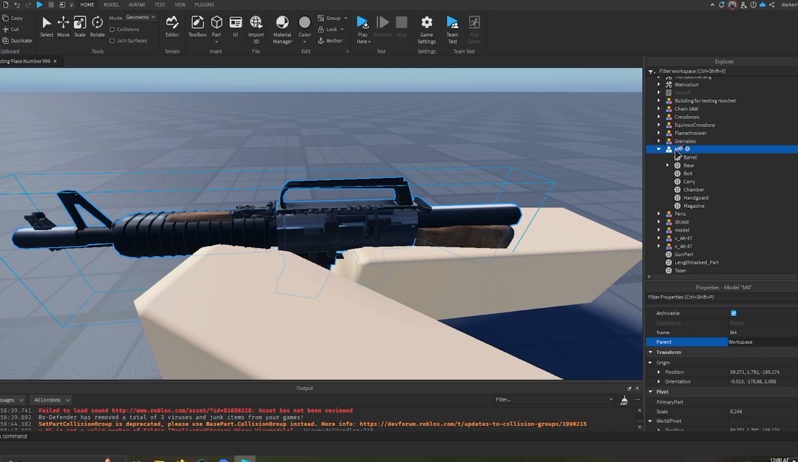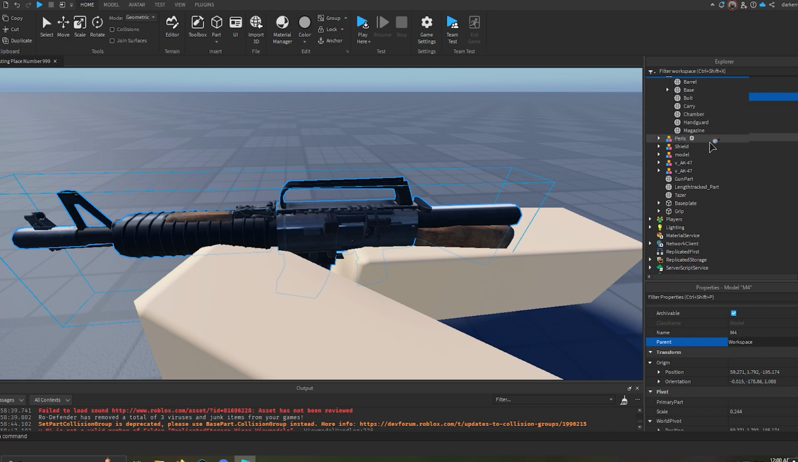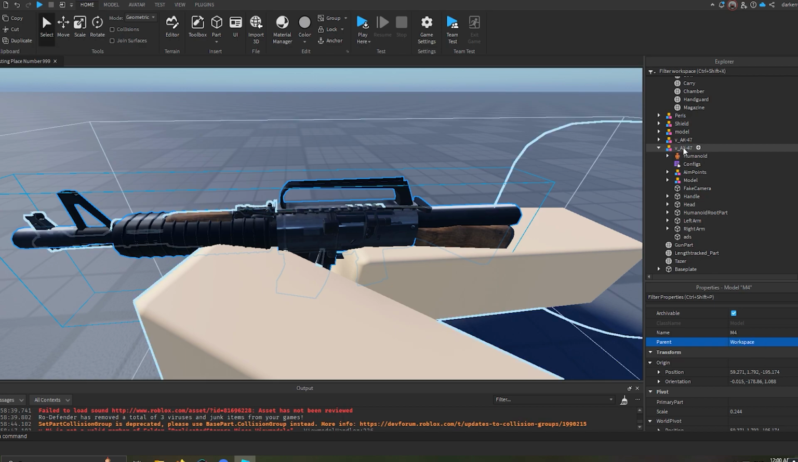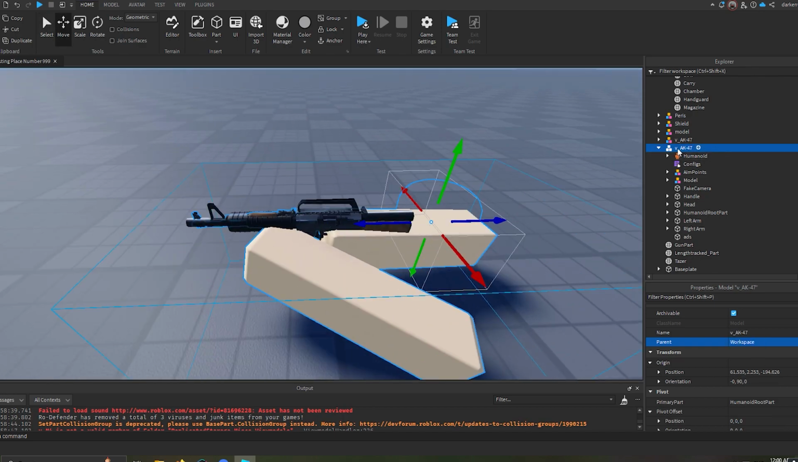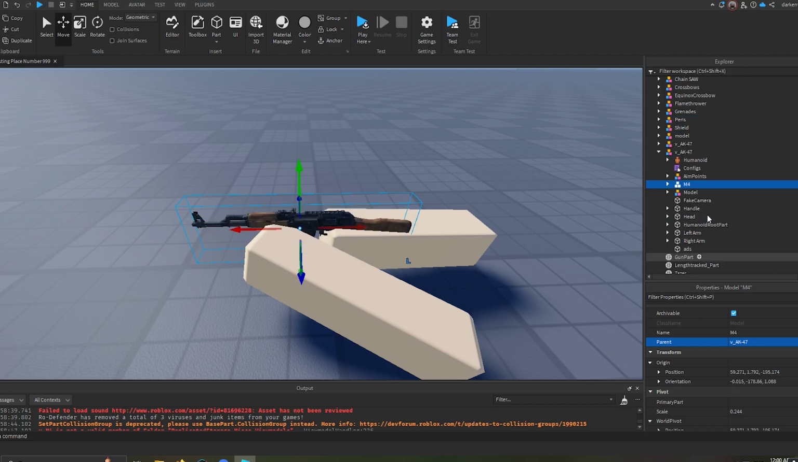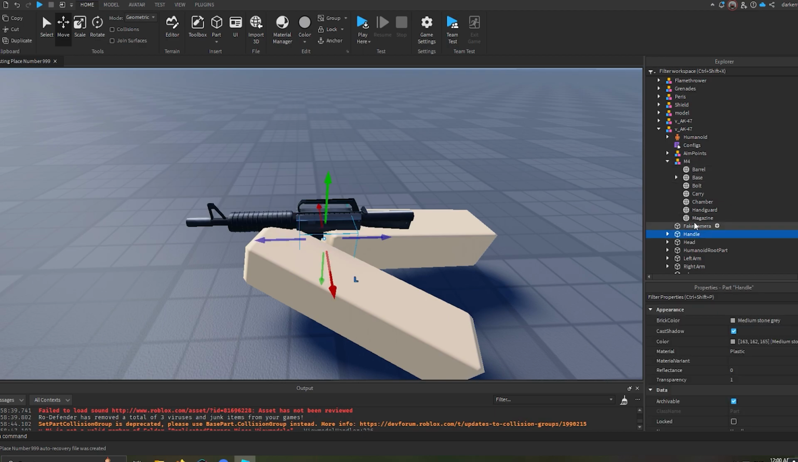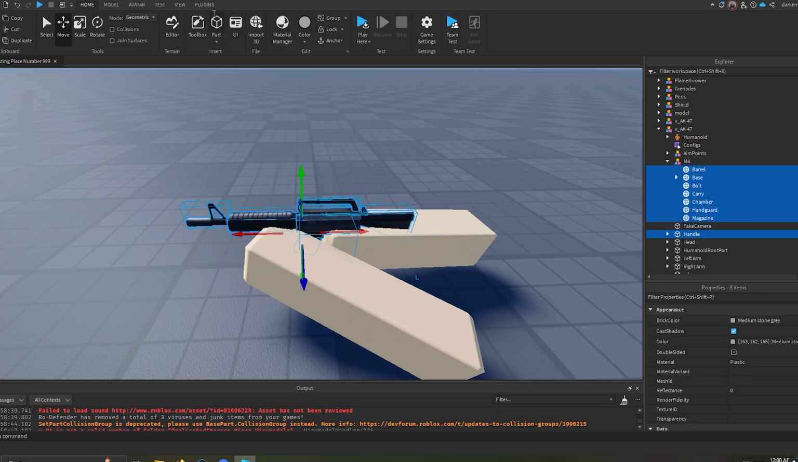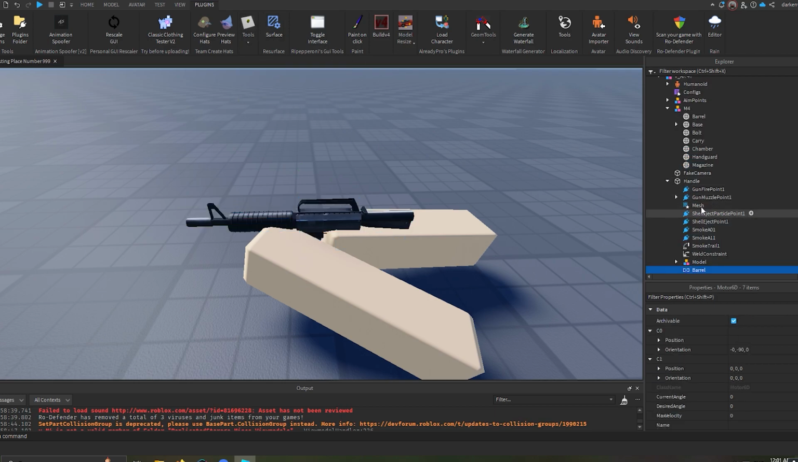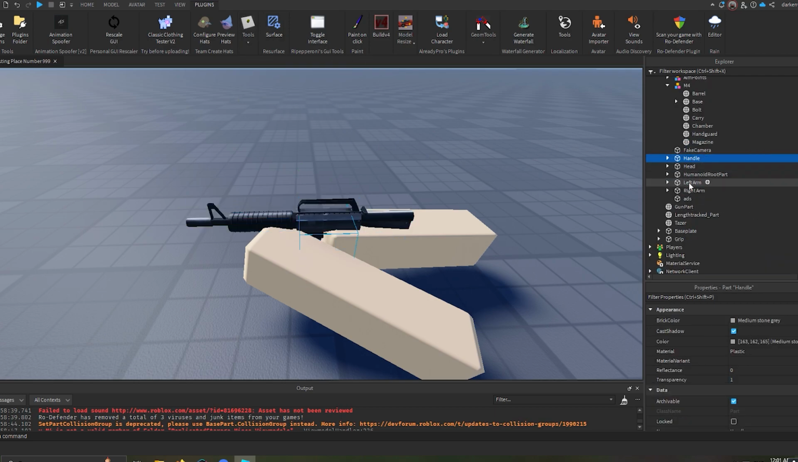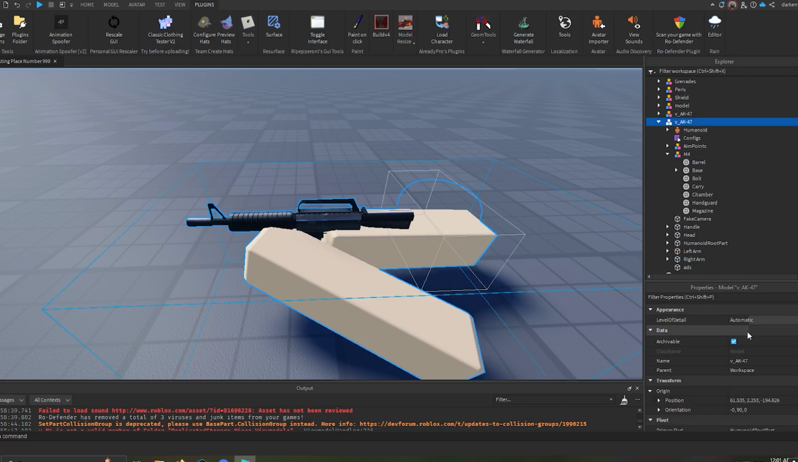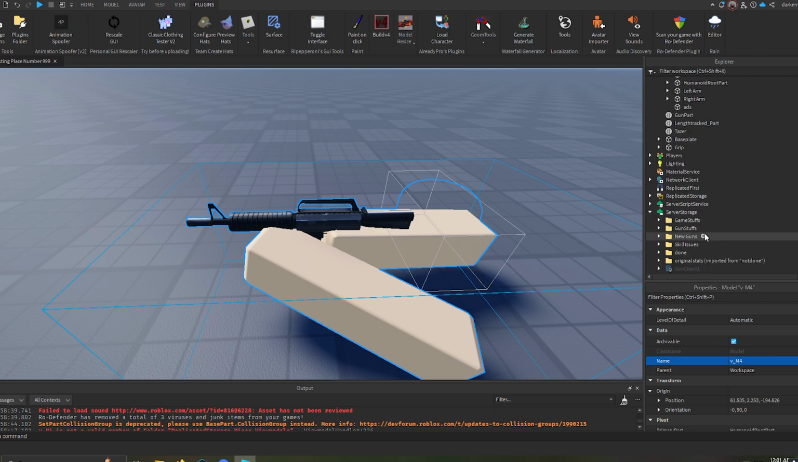But once you're done with positioning, drag it, and then I believe it's this one. Yeah. So just drag the M4, put it in here, remove the model. Do the same thing where you weld the gun to the handle. If you don't have a handle, you can just weld it to the right arm or something, but it's up to you. Once you're done, just change the name. Make sure it's the same name. It's V underscore and then the name of your tool.